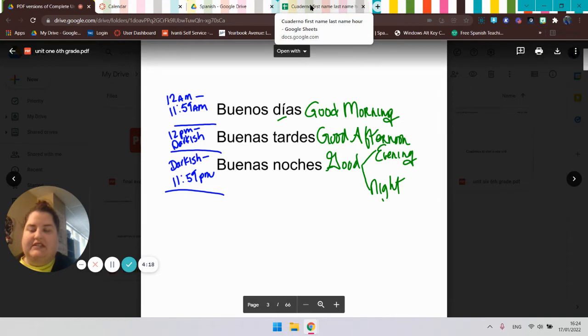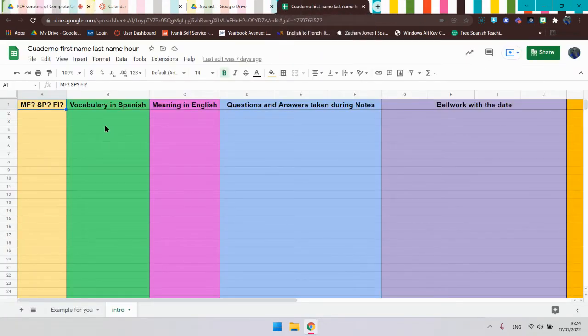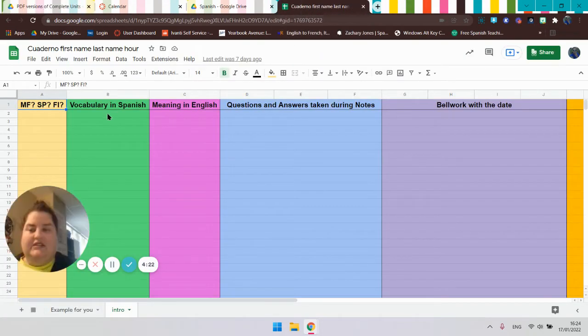Okay, so let's come over here and look at our vocabulary in Spanish. Is buenos días in English or is buenos días in Spanish? Okay, think to yourself. If it's in Spanish, it goes in this green column. If it's in English, then it'll go in the pink column. Okay, so we're going to work with just those 2 columns for right now.